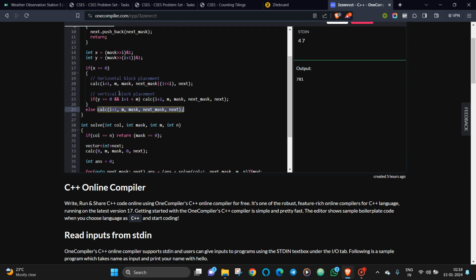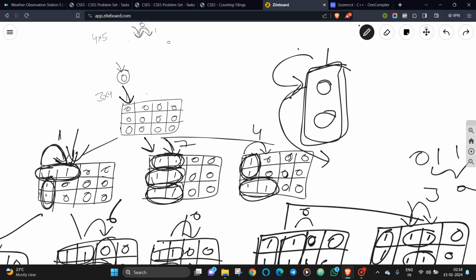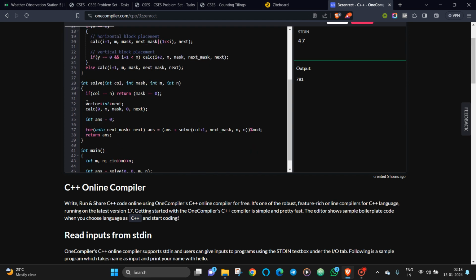So you just simply go through all this. Whenever you reach the end of the row, that means after this you're reaching the last position, and you have completely filled it like this. While filling this, what is the next mask that you have got? That is the next mask I was storing in my next vector. So you compute all these possibilities, whatever the next masks are, and for all those possibilities you just solve again for column plus one with that next mask.